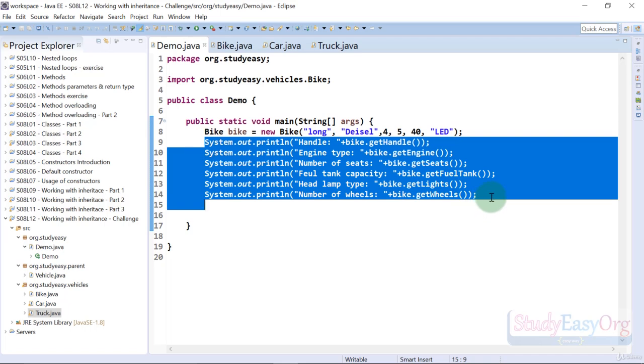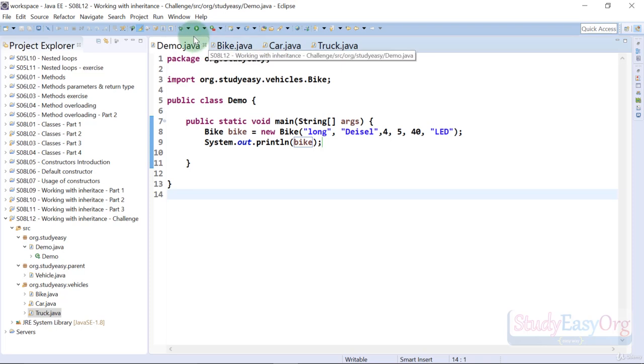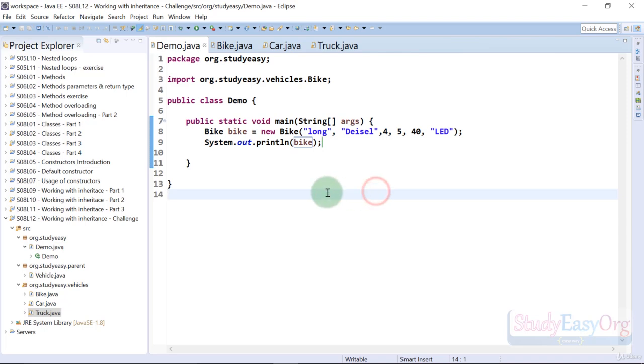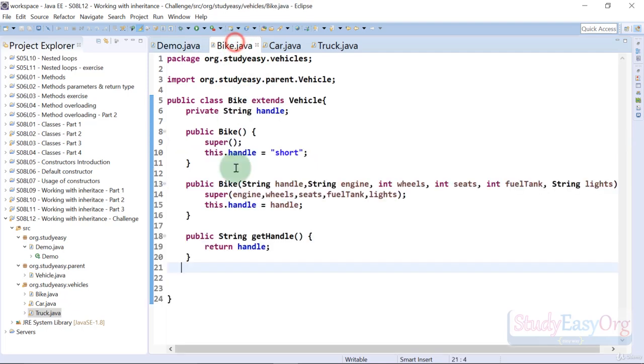Let us get rid of all of these statements and let us try to print the object directly. So let me do this and let me try to print this. Now as soon as we print the object directly, it will give us some weird text which is not understandable by us. Now what happens in the background is whenever we try to print an object, the toString method of the object would be called by default. Now the unique thing about toString method is that we can override this very easily. So let us do that.